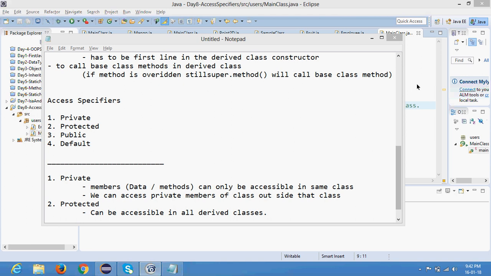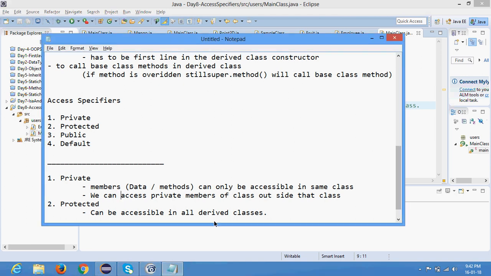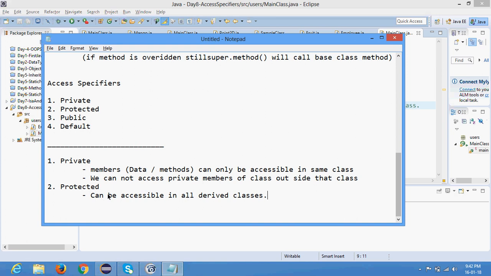We can access the private member of a class outside. Oh my god, it's a really big mistake. We cannot access private members. Thanks, Farhan. Sorry, I just missed that part. Okay. So a protected member can be accessible in all derived classes.